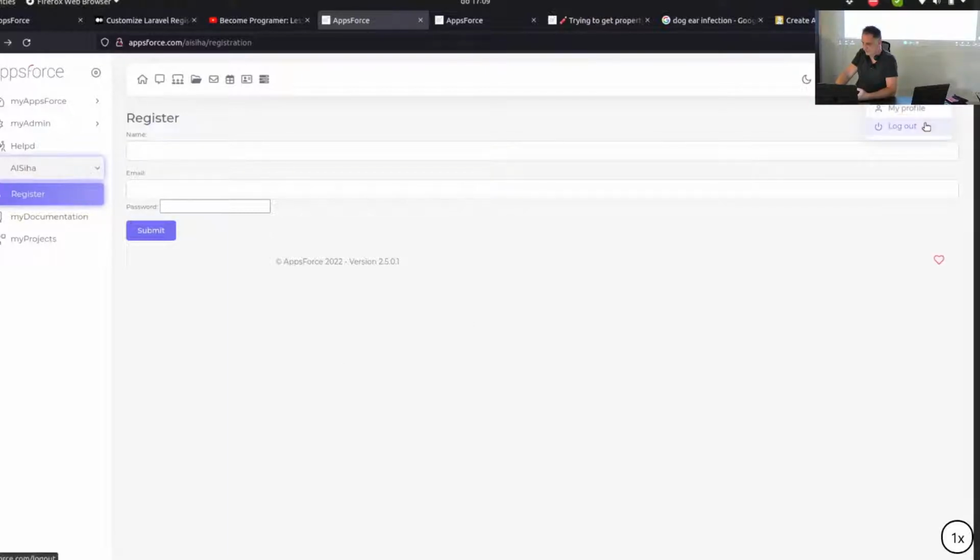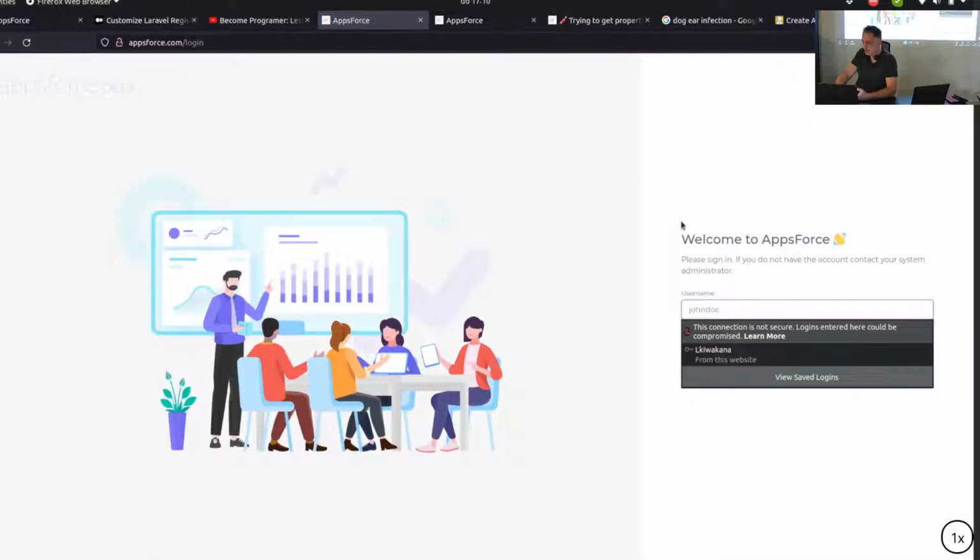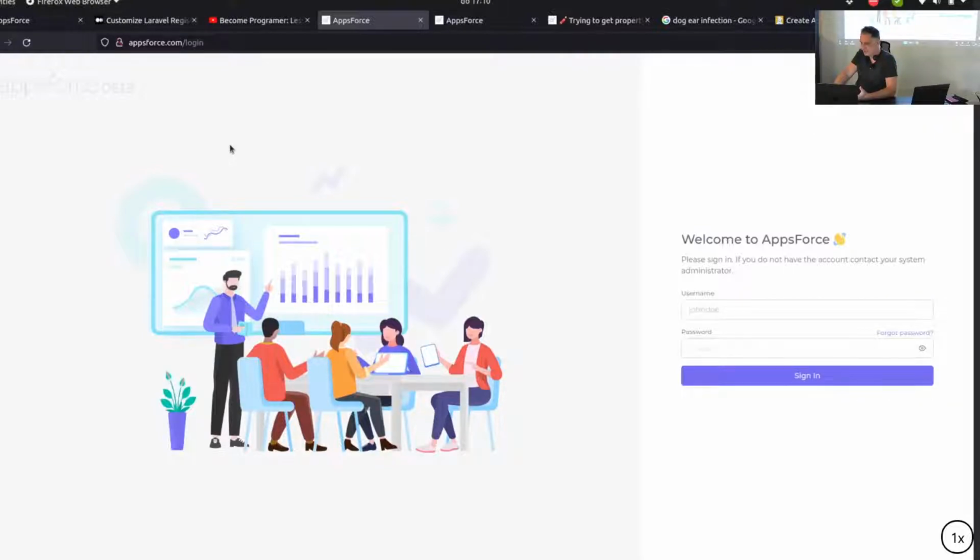Okay? So as you can see, this is appsforce.com/login username and password page. If you just click somewhere, so this pop-up about your saved password disappears. So you see I have username and password, and we have typically a link for forget password, but we are going to keep it simple without that link. But there's no registration here.